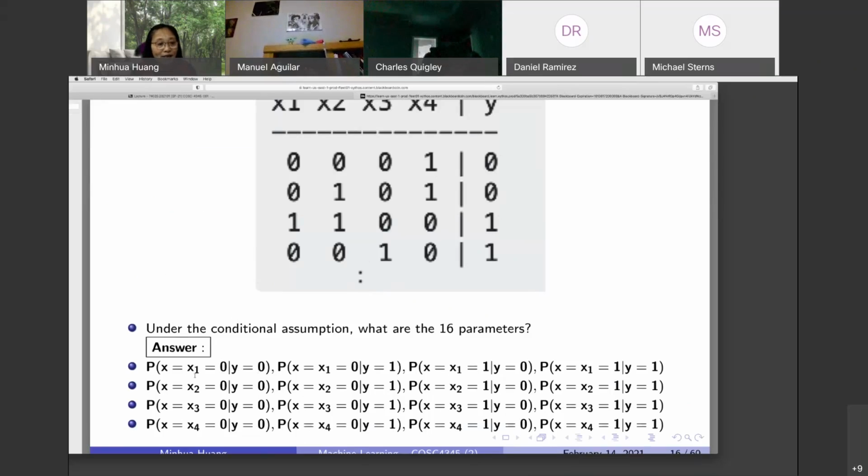So we have X1 equal to 0 given Y equal to 0, X1 equal to 0 given Y equal to 1, X1 equal to 1 given Y equal to 0, and X1 equal to 1 given Y equal to 1. Each of the X's has 2 values, and for these 2 values you have 2 class labels. So this is 4 cases.